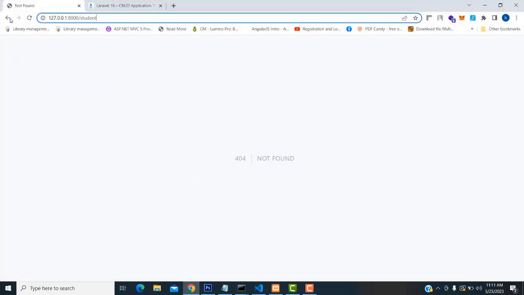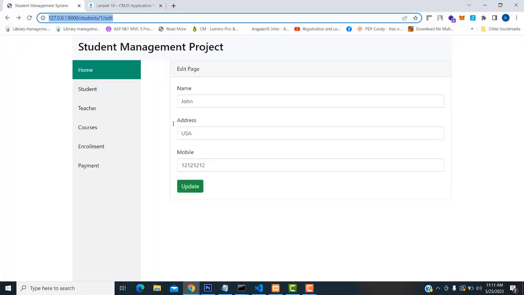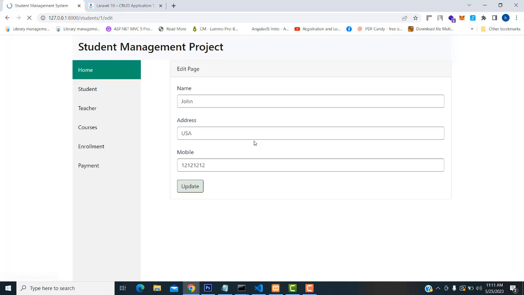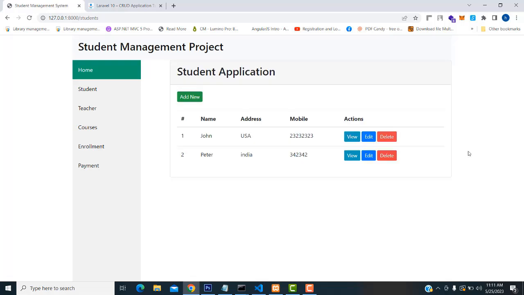Now let's check it back. Go to the student page. Right here it's updated successfully. The redirect is a problem. I'm going to make it 32 like this. Click update. It comes to the home page successfully. It's working perfectly well.